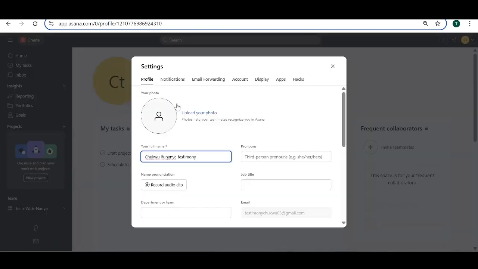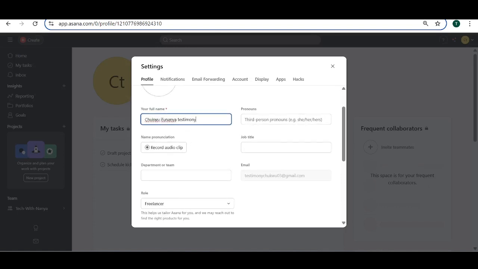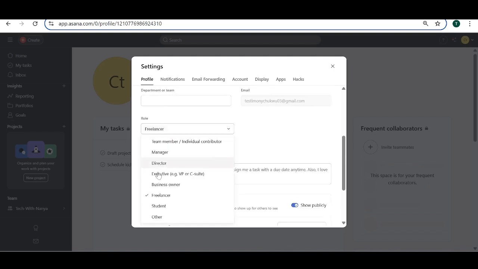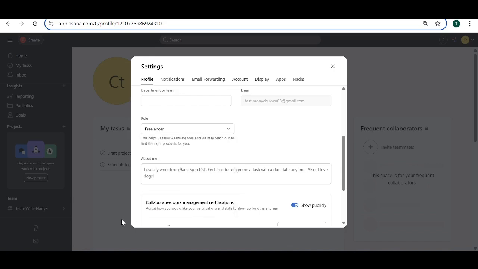Want to edit your profile? Come over here, upload your picture, put your name, and pronouns: he or she, her, his, or your name. For some people that cannot pronounce your name properly, you can come over here and pronounce your name to help others that can't pronounce it. So you can come here, add your department, your role: you're a freelancer, a manager, a team member, a director, an executive, business owner, student, whatever.